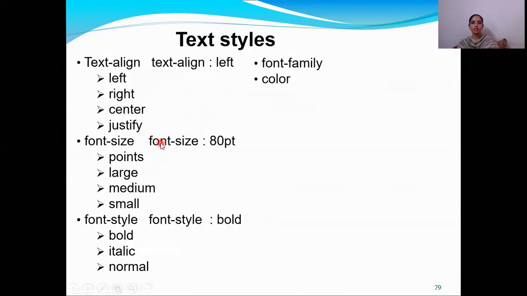Going to the next, the text styling. Text alignment is the property, and the initial value is start. Then text-align can have four different values: left, right, center, and justify. Text size can be modified with the help of font-size as a property. The value can be represented in terms of points, large, medium, or small.